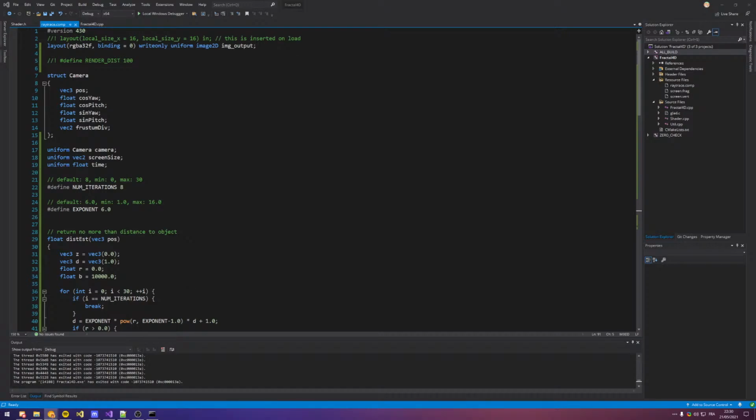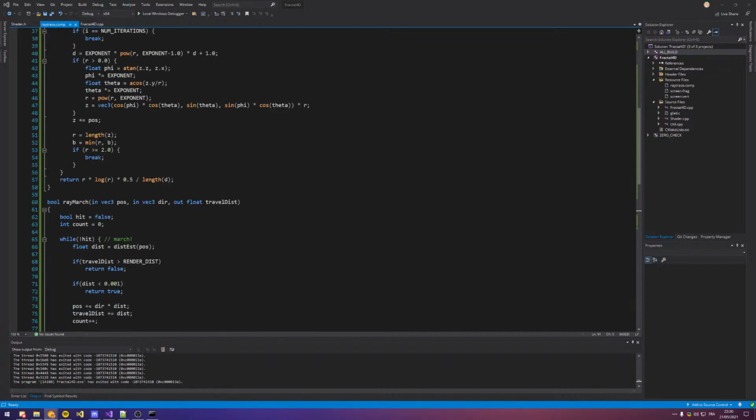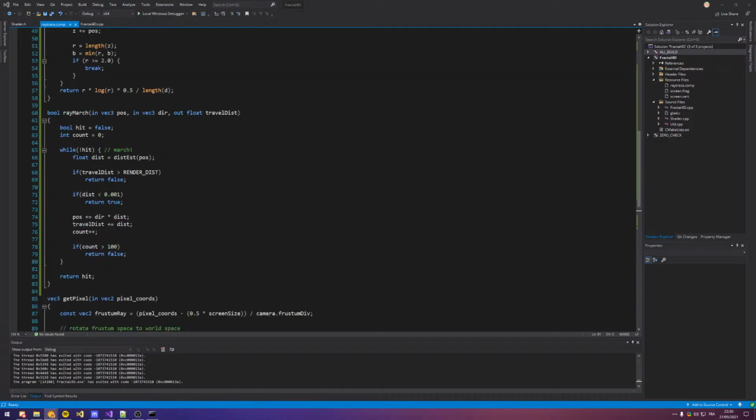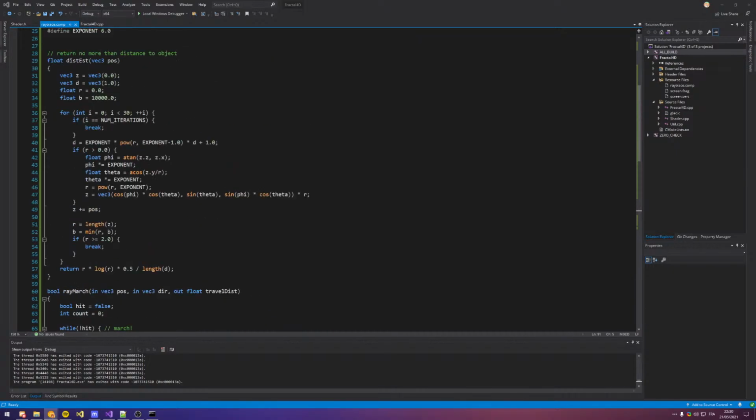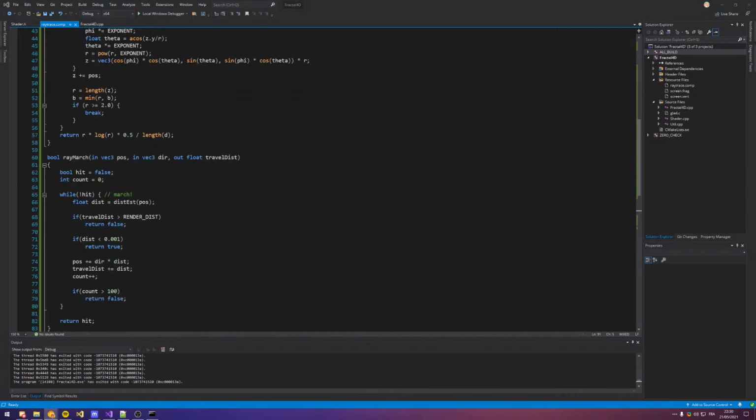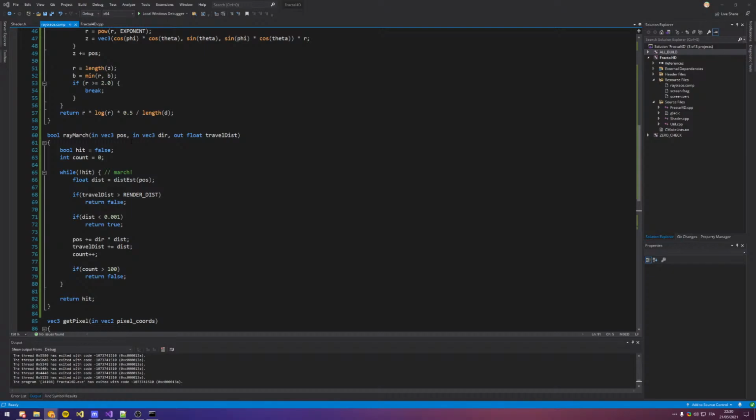My brain just cleared everything. Oh, that ambient occlusion thing I was talking about. Well, this should be easy. We just do out steps, out int steps.